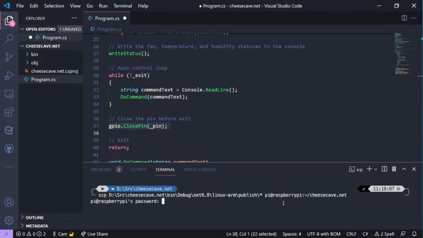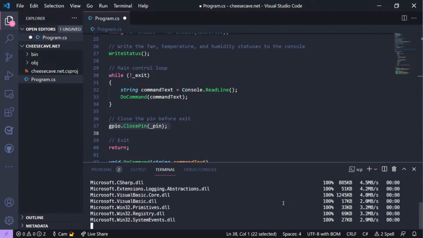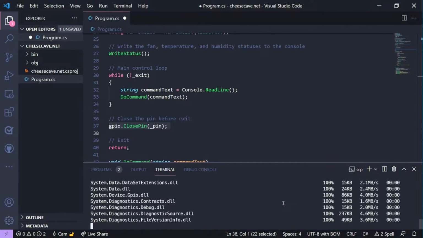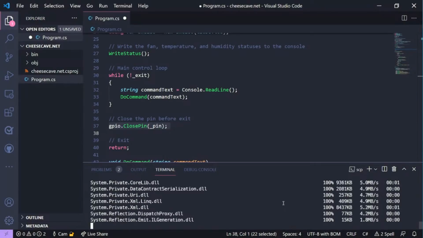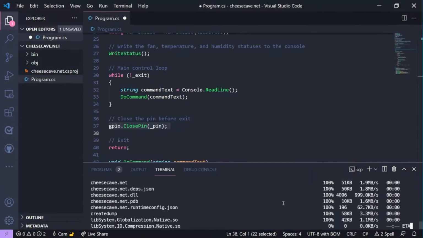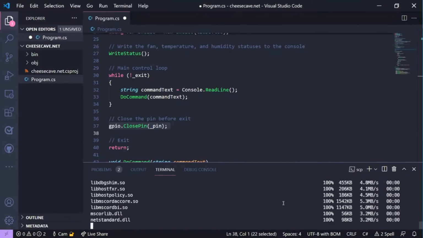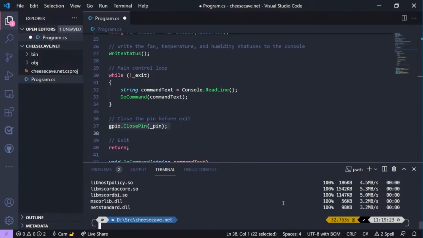And again, it prompts me for my password. And again, you can avoid this if you set up SSH for passwordless access. And I mistyped my password. There we go. It's copying all those files. It's going very quick for me because I've got a really fast Wi-Fi network here in my office. It might go slower for you, depending on your network. So there we go. We're done.